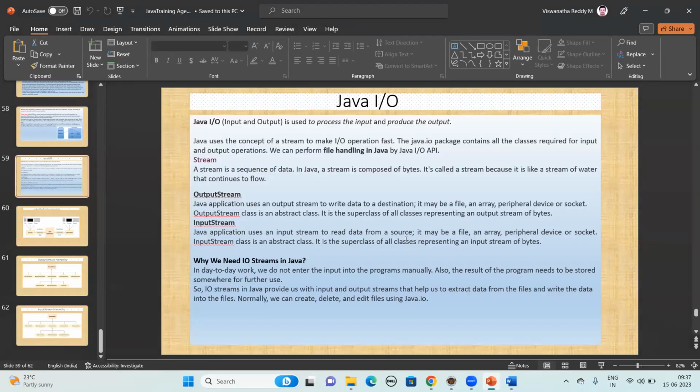Okay, in today's session we discuss Java IO classes. What do you mean by IO? Java IO means input output operations. It is a stream input. We also have stream classes in Java 1.8, but those stream classes are different. Here, the java.io packages are different.